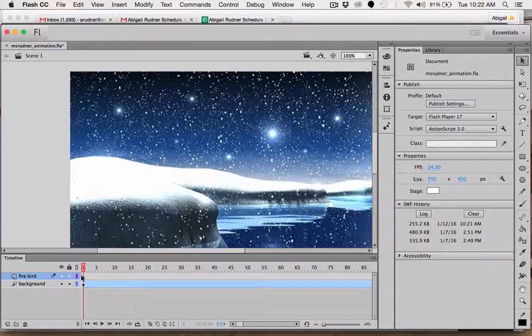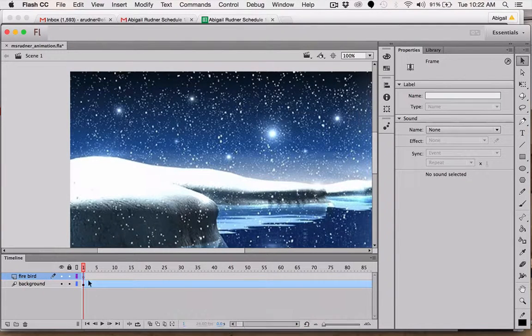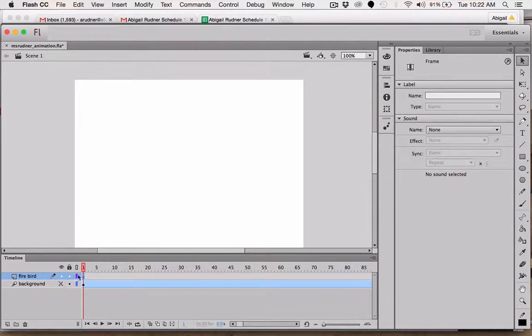And now I also am going to click the first keyframe because that's where I want my Firebird to start, which is right at the beginning of the animation. Also you could hide your background layer so you could see the actual edges of your stage, which is important when you're animating each item to know where the edges of the stage are. You'll do that first.